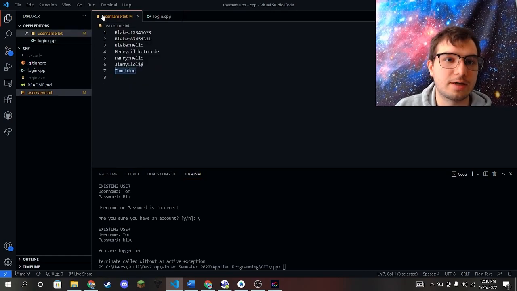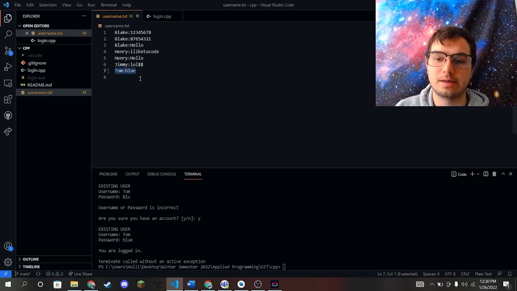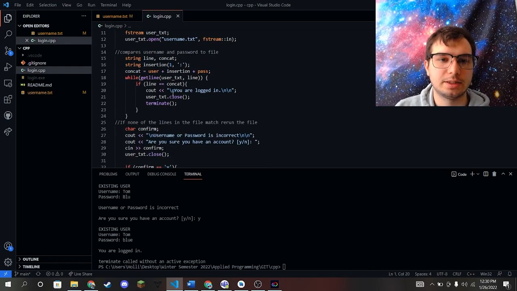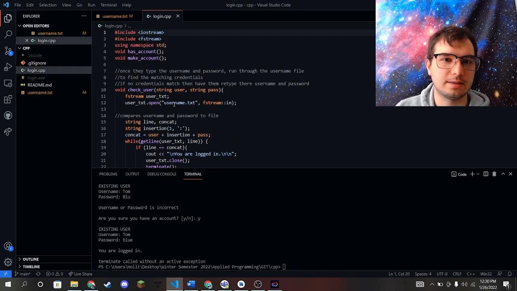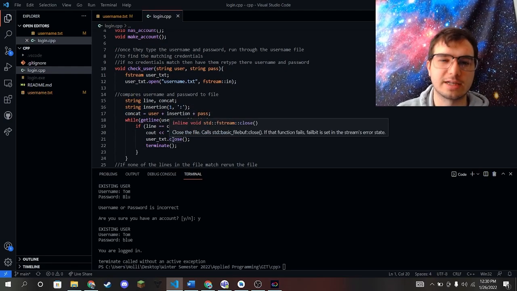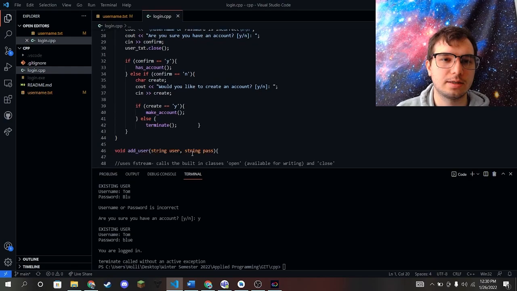It just reads that file, goes through each line, finally sees that Tom colon blue is there, and logs them in. It's a pretty simple program, nothing too crazy, but it shows what I've learned, and the syntax of C++. So yeah.